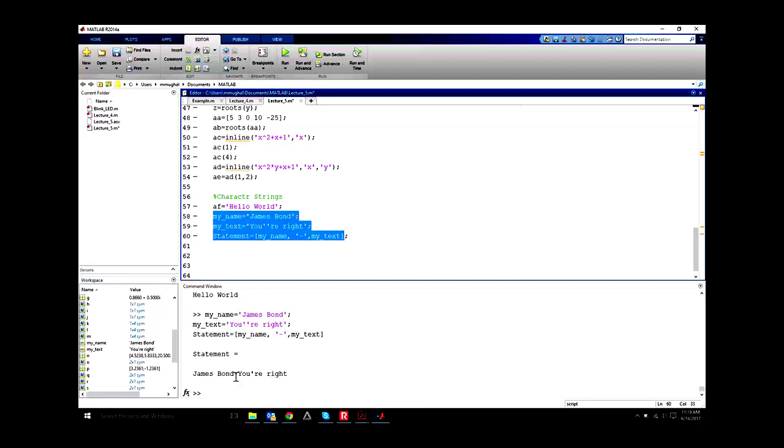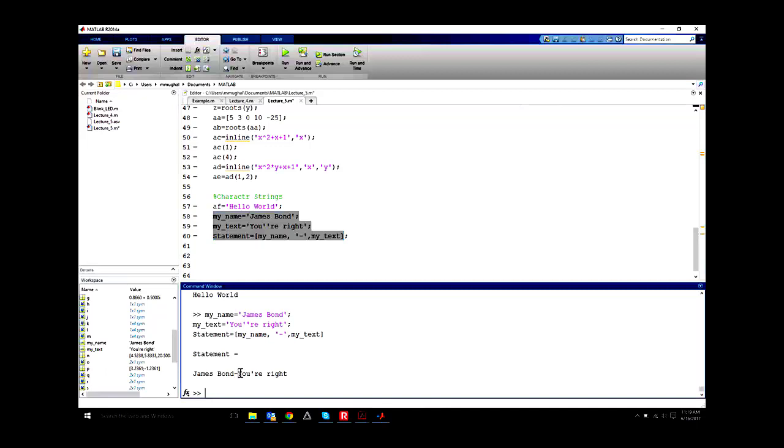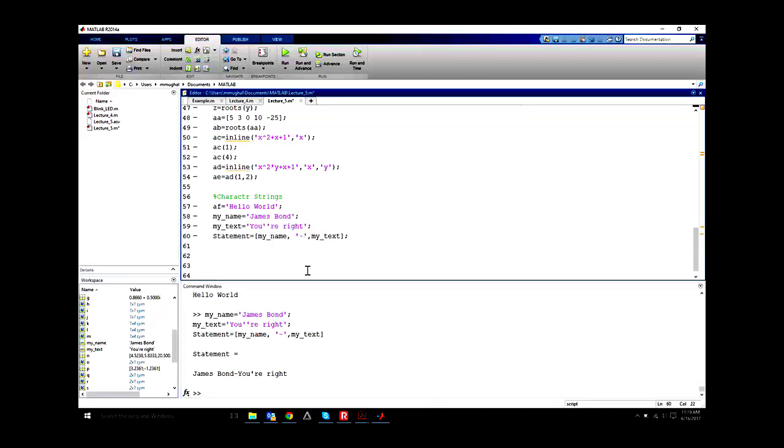Now let's say I want to have a space after D and before Y here. So what I could do here is have one character space here and then one character space here. Save and then run it again.